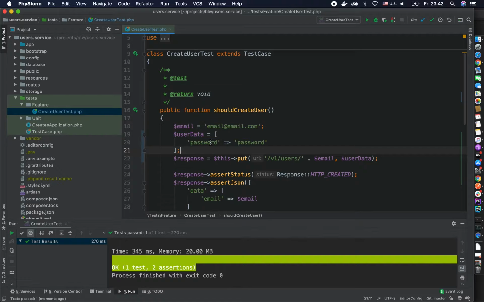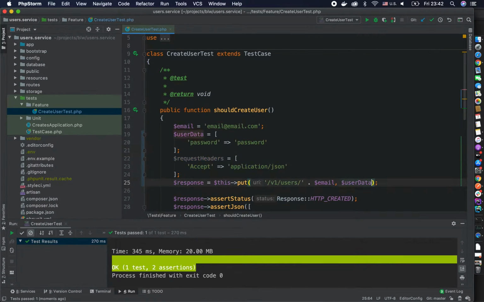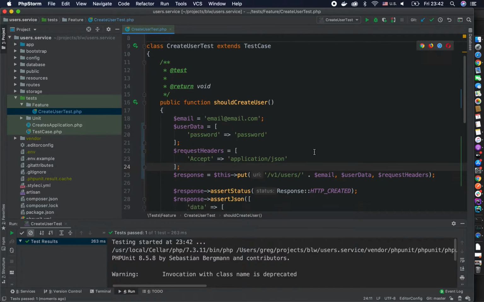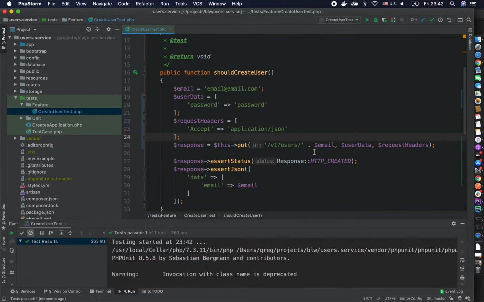Okay, and as I mentioned, it would be nice to have it as JSON API format, so we should always keep in mind to send the headers as well. So let's send headers and put them into the request. All right, that should be pretty good. Now we are sending the JSON requests, and we are also putting a password in our request.